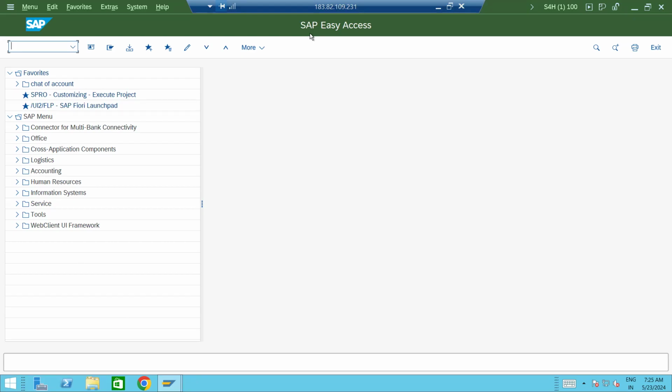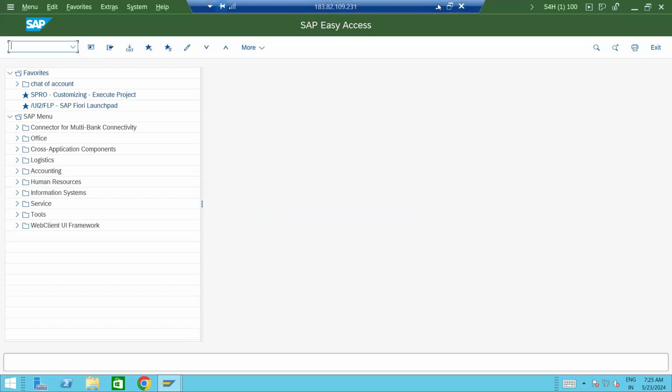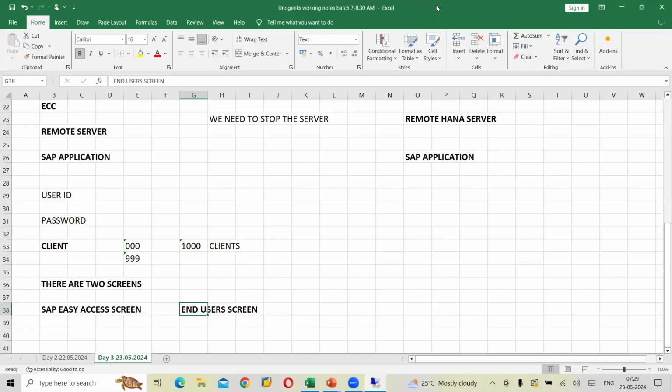So who will work on this? The end user, the end customer, is going to use it. So this is not our screen, not a consultant screen. What is our screen here? Next one we have is the consultant screen.